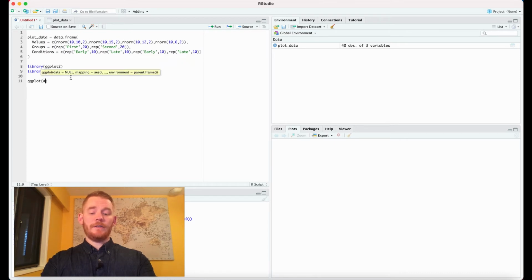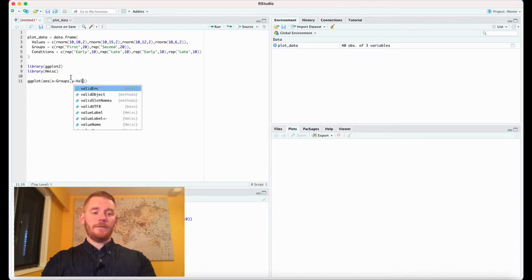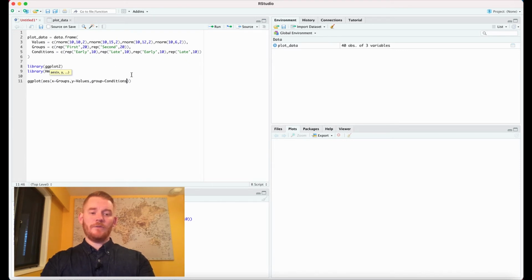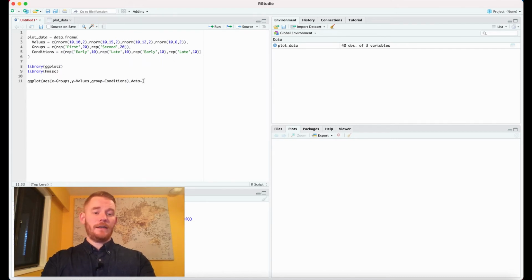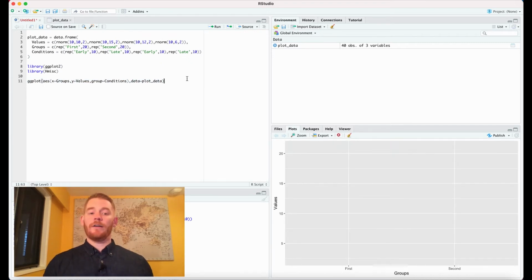And let's start off by setting up our plot. So ggplot, then we need aesthetics. X equals groups. Y equals values. And then we have group equals conditions. So you can change conditions and group interchangeably. It's up to you. Then what we need to tell it as well outside of our aesthetics is what data frame to use. So plot_data. If we run that, we just get the template to put a plot upon.